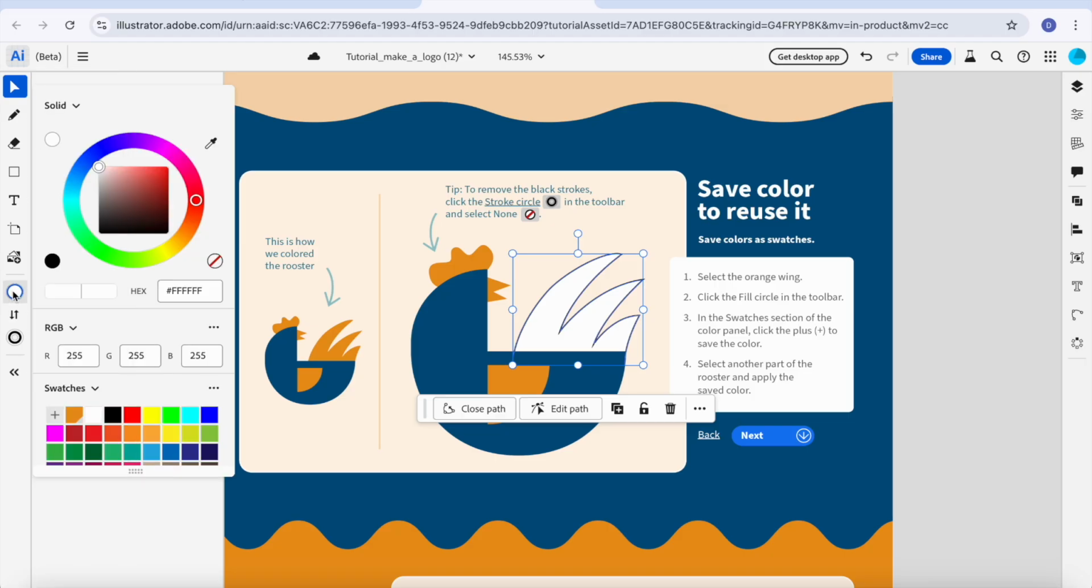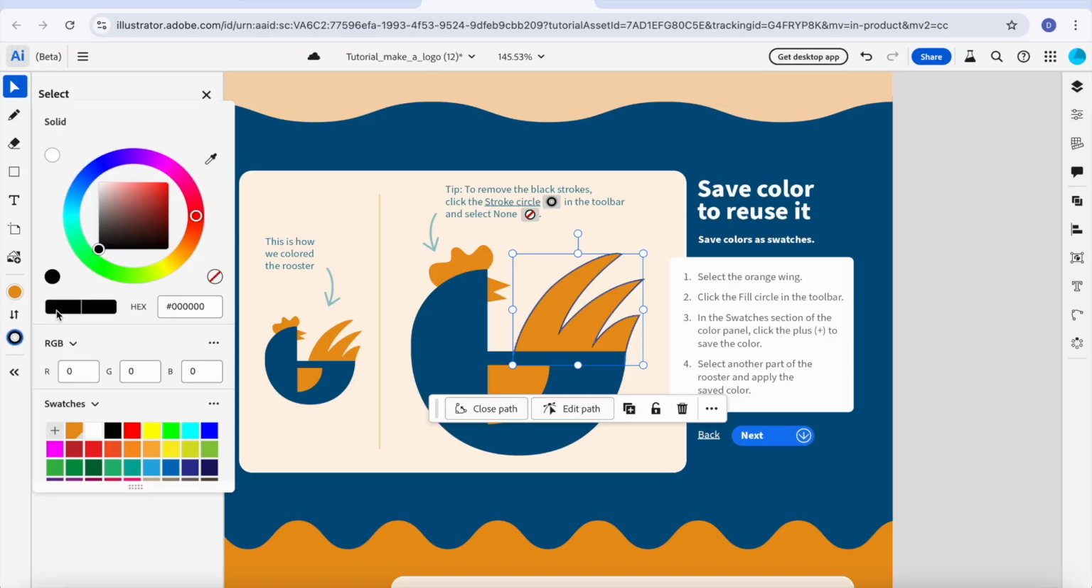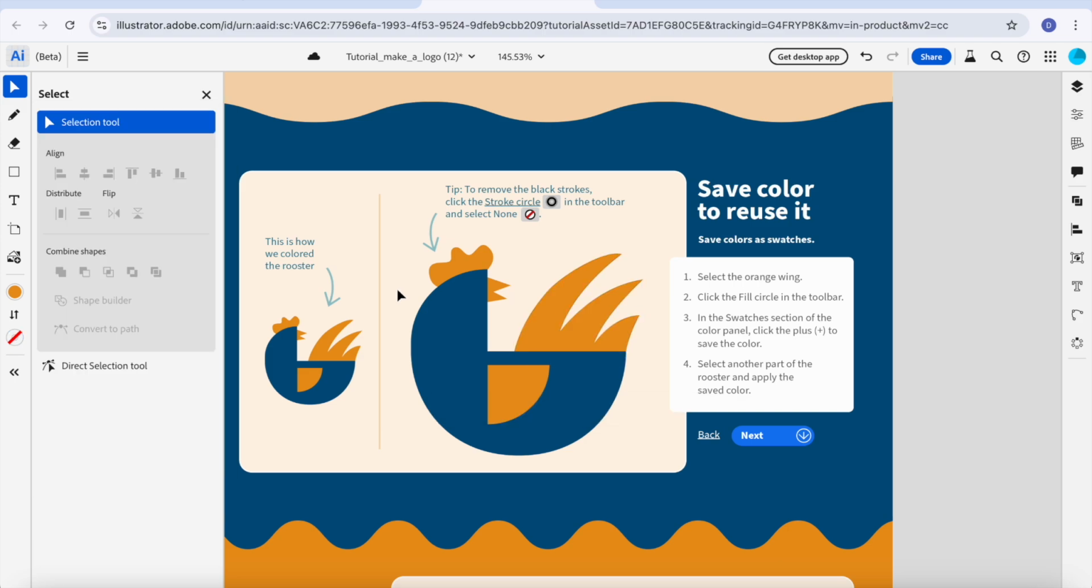Again, go to the fill color, go to that swatch, go to the stroke, get rid of the stroke and click off of it. All right, that looks like we took care of it. We've saved the color and reused it. I'm going to go ahead and hit the next option.